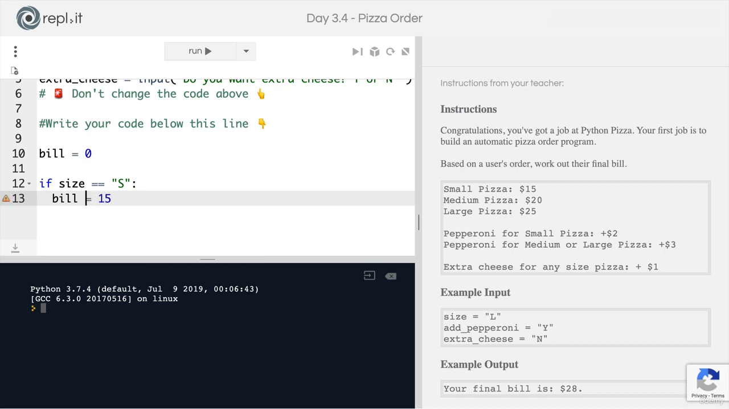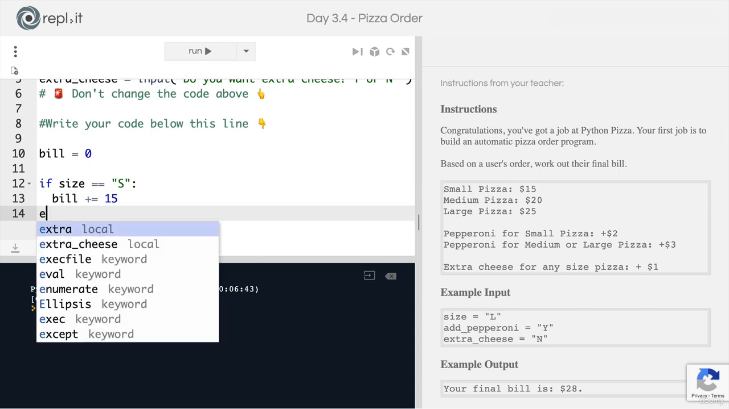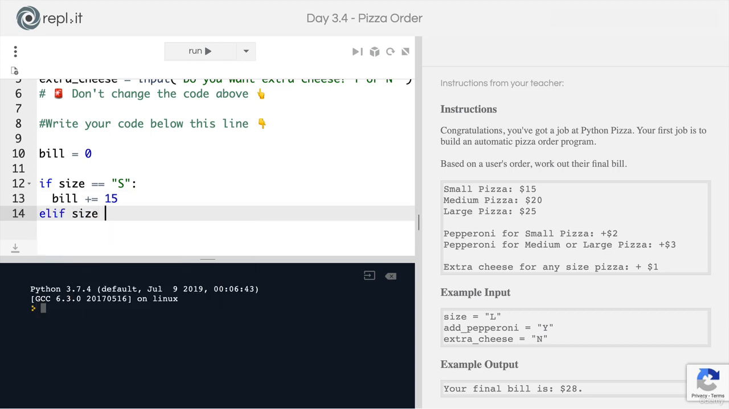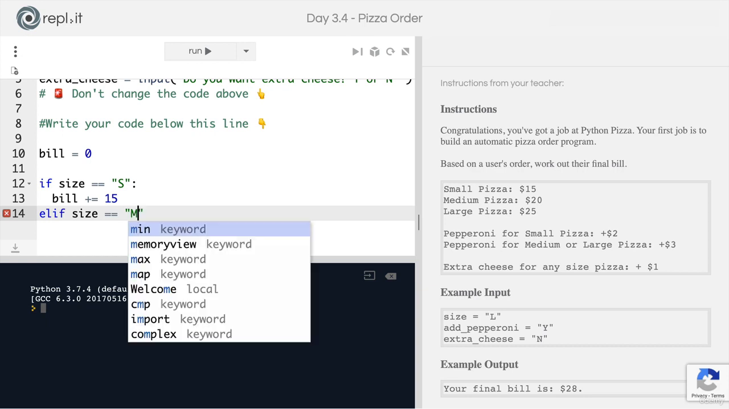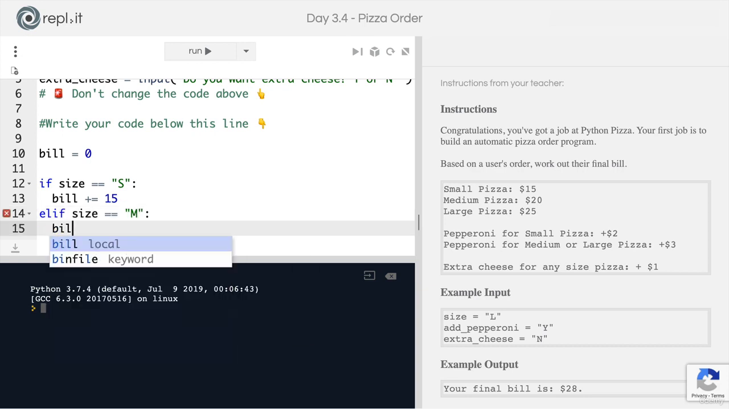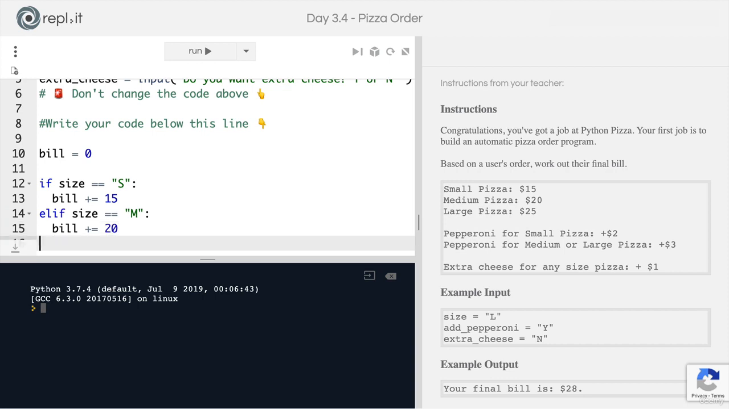Now, you can, of course, simply set the bill to $15 in this case, but because we've got a lot of things that can change the bill, it's easier to simply add 15 to what it is currently, using the plus equal sign that you learned about. Then we're going to check with an elif if the size is equal to M, so if they chose a medium pizza instead, then the bill is going to increase by $20 instead.